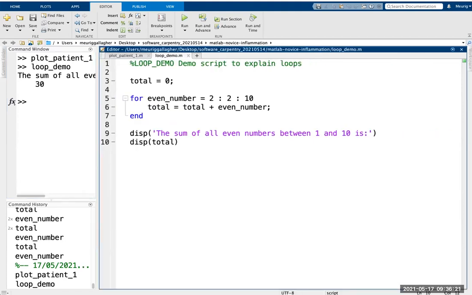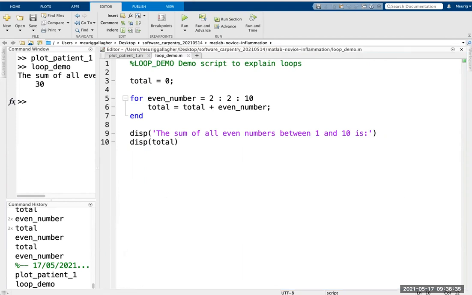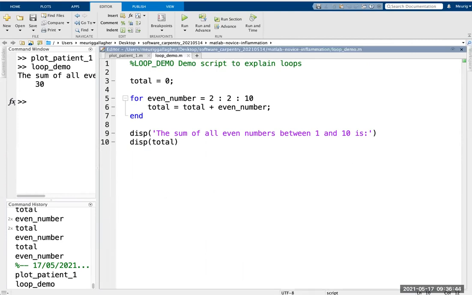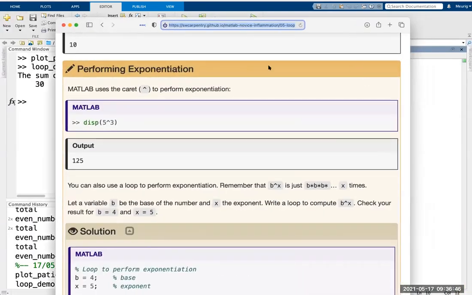So then we worked our way through some loops. We talked about the debugger, and then we left it on a couple of the tasks. So what we'll do is I'll just talk through these tasks and the solutions to start off with. Let me put the link in the chat so everyone's got it. This is the same documentation that we were working through the other day. We're down at the performing exponentiation task, so this task here.